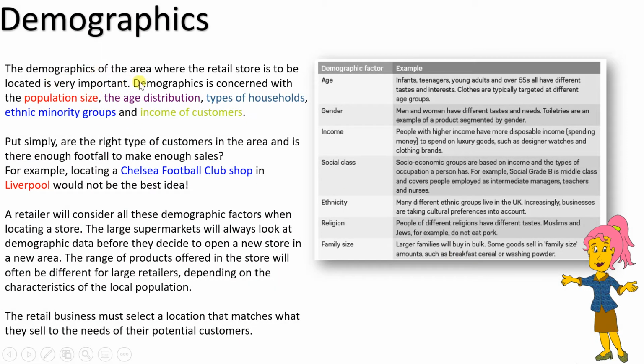Demographics. The demographics of the area where the retail store is to be located is very important. Demographics is concerned with the population size, the age distribution, the types of household, ethnic minority groups and income of customers. Put simply, are the right type of customers in the area and is there enough footfall to make enough sales? For example, locating a Chelsea Football Club shop in Liverpool would not be the best idea. A retailer will consider all these demographic factors when locating a store.